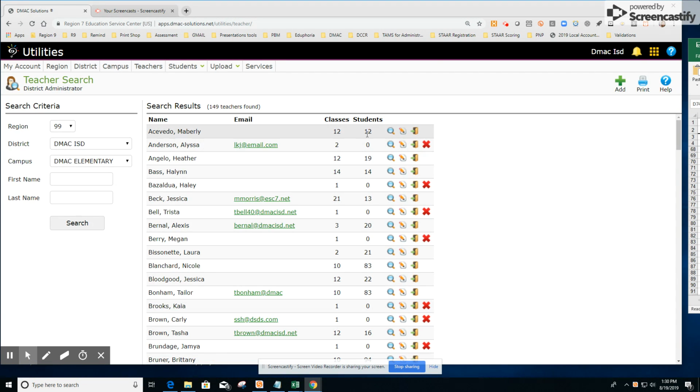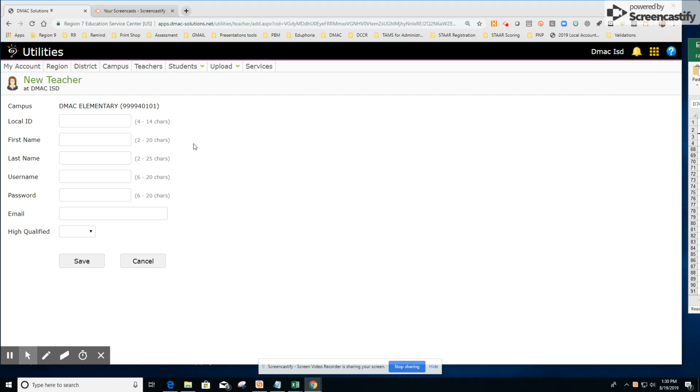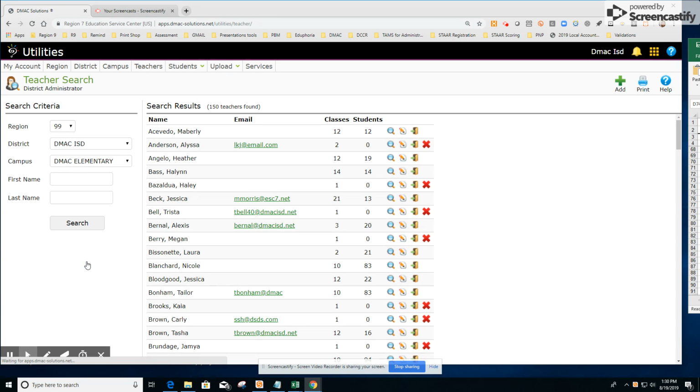If there is a new teacher that is not on your list, you can click add. You will need their local ID. It won't let you get around that. So if I just make up a local ID now for a fake teacher, because this is fake data, let's say a Tiffany Smith moves in, we set this up for her. And we hit save. Okay, so Tiffany Smith is now added.